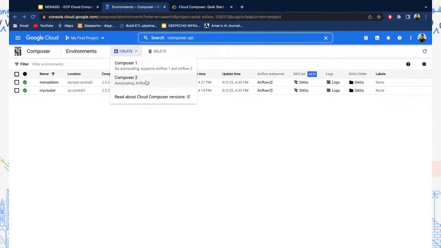So basically you have two options. Either you create version 1 of Apache Airflow, so Composer 1 is the oldest version of Composer, or you create version 2, which supports auto-scaling. Auto-scaling means that when you have a very high load of requests and very busy traffic, Google Cloud Composer is going to scale automatically, creating more pods and more available clusters for you. That's a Kubernetes concept, because under the hood, Composer is running Airflow on Kubernetes.